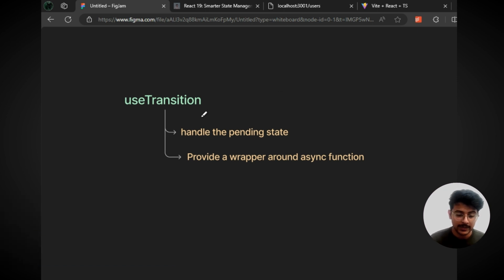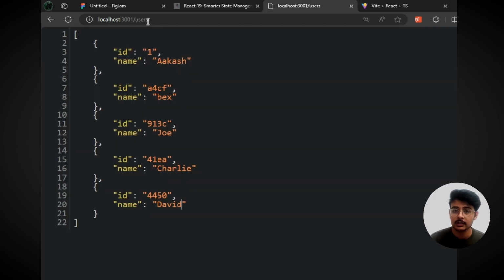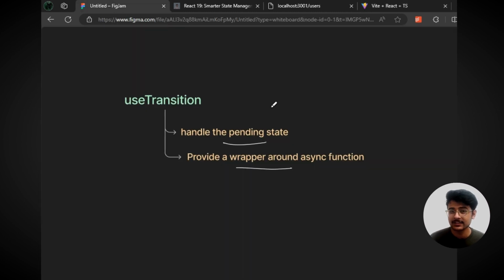So useTransition provides us two things. One is pending state and second is a wrapper function. When we make an API request in our application, what's important for us is to handle the pending state of the application. For example, I have this table. When I add a new record to this table and click this add user button, I'm making a post request to the server and adding a new record to the database, and that record is reflected in my table. So when I click this add user button, what's important for me is to disable this button so that I can't add the same name again and again. That's why pending state is important for me.